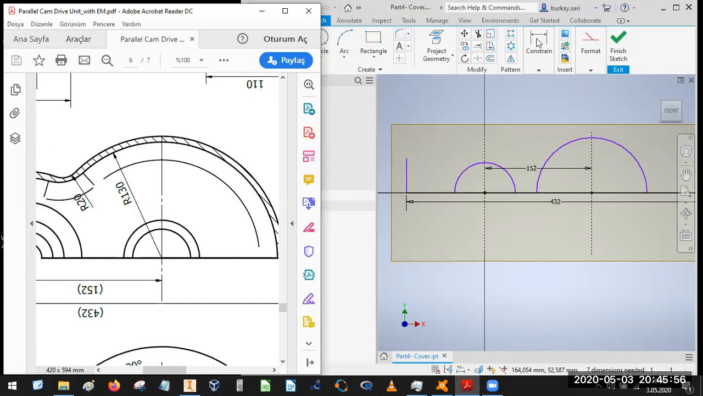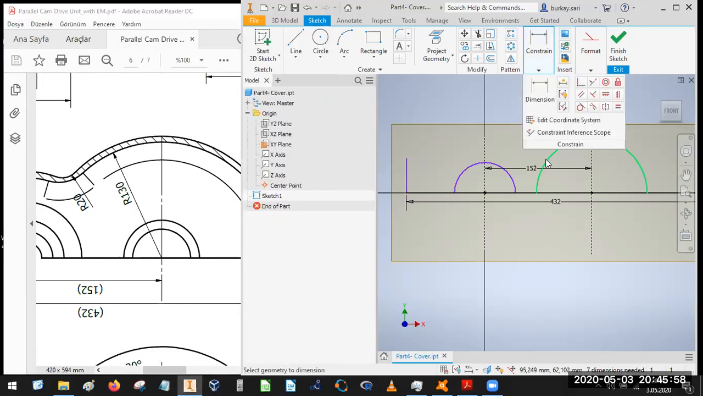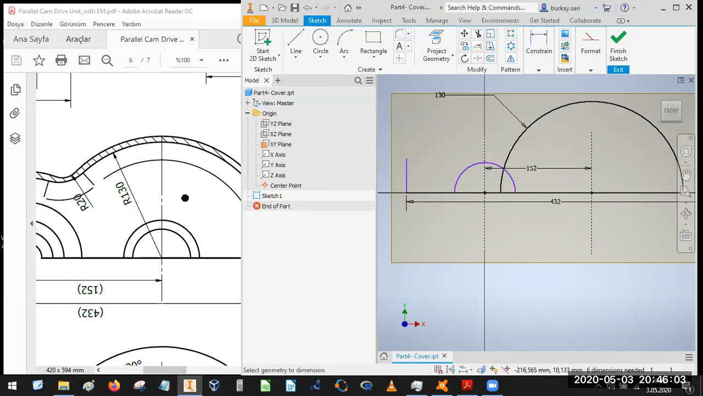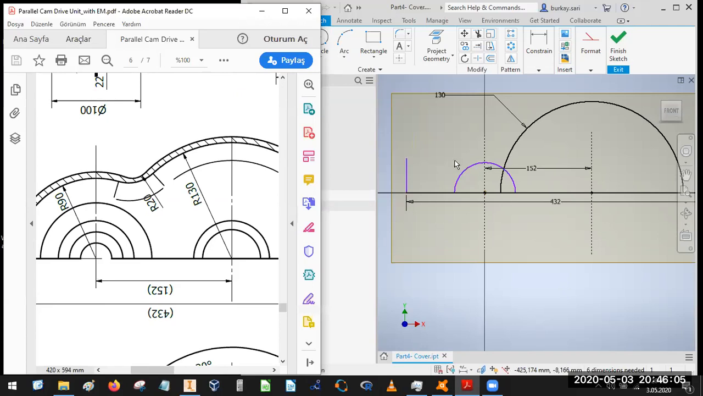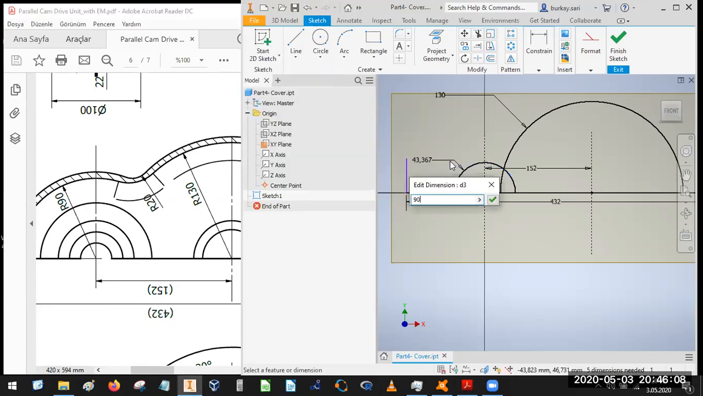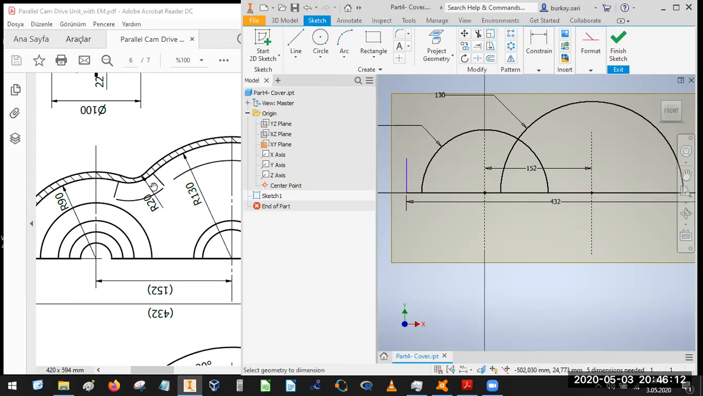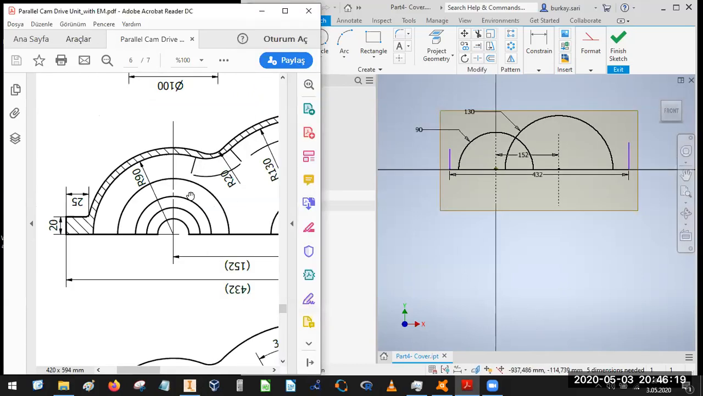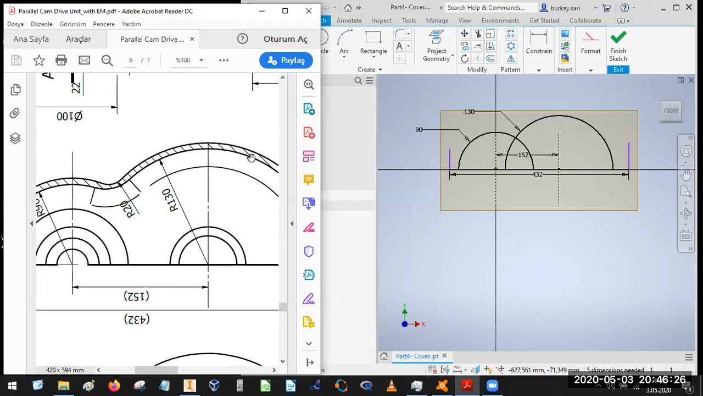Next, we have an inside curvature here, with distances like 130 for this one, the other one is 90. These are all inside points. Also, we have a fillet between these two, but for outside. As you see, we have again another circle containing this point. Also, another circle sharing the same center points.